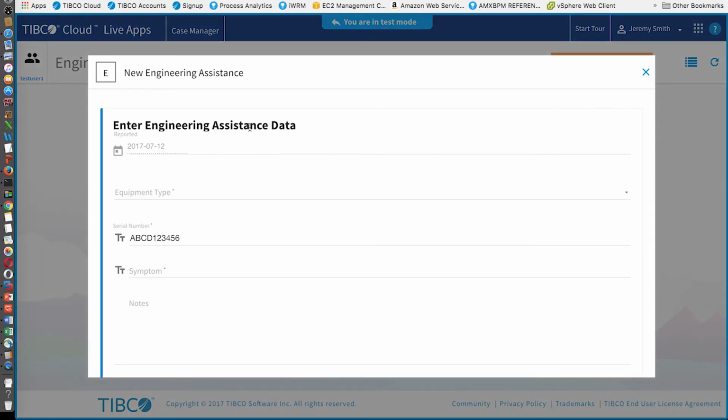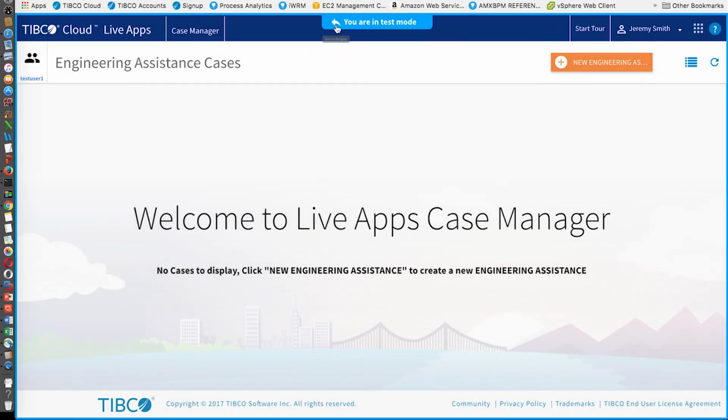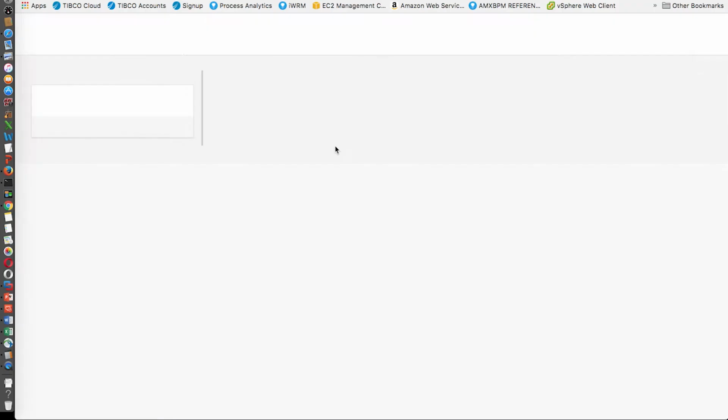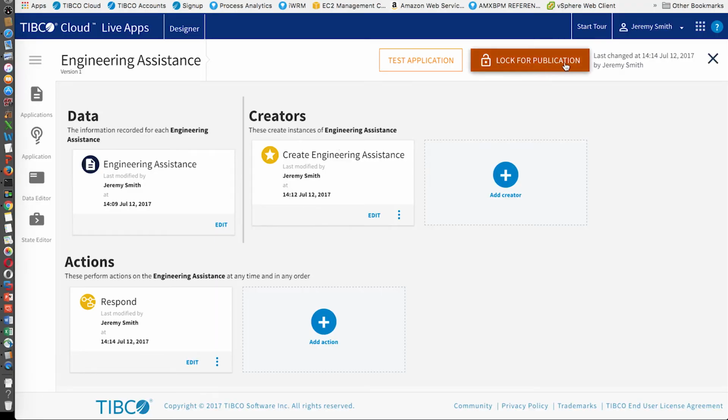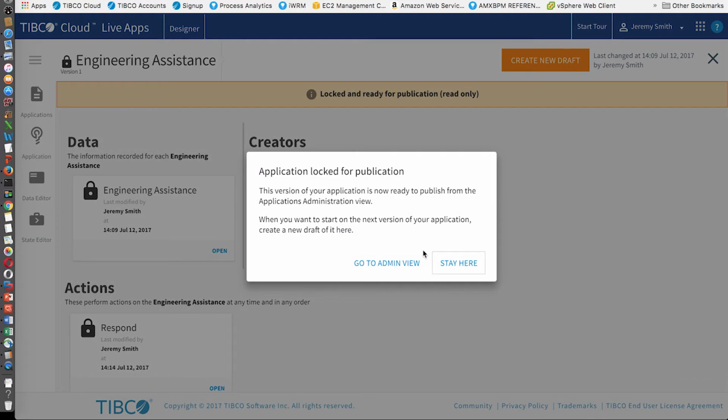If I went to go and create the case, then I'd see the data as I defined it. Let's not do that from here. Let's actually go ahead and put this into production and see how it works. Okay, so I can now lock this application for publication. That's done. And now I can go to the admin view.